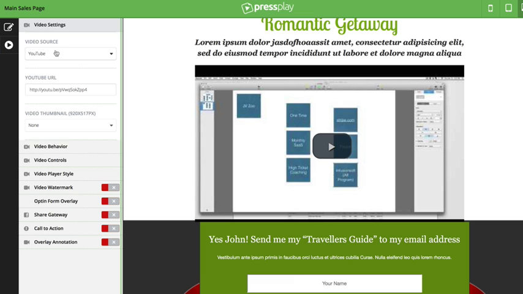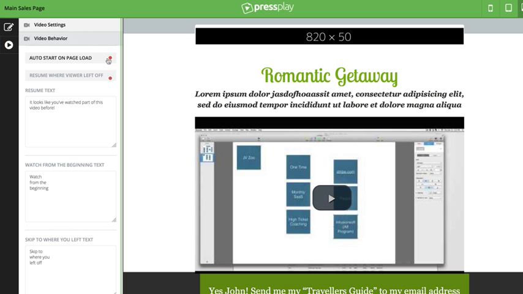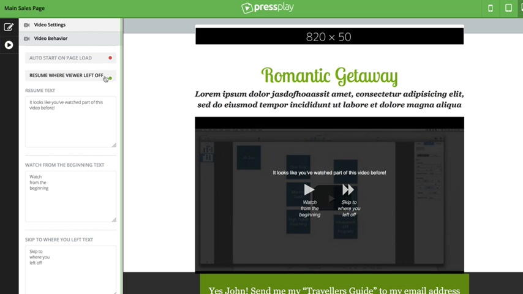Now, when we go into behavior, you're going to see all these different settings on if I want the video to start on page load. Do I want the video to resume where the viewer left off? So maybe it's a long video and they only watched about half of it. You could have this image show up where it says watch from the beginning or skip to where you left off. So it's a great way to enhance the visitor's experience by being able to resume where they left off.